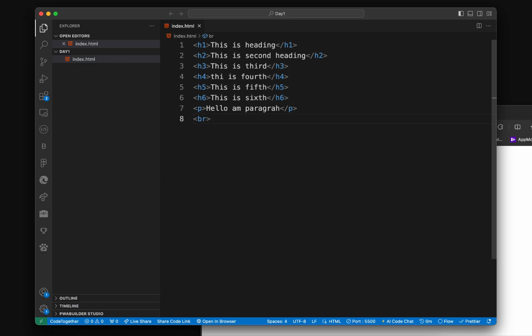But before we get into many tags, we have to understand the HTML element. An HTML element is a complete structure including the opening tag, content, and closing tag. For example, this h1 to the end is an HTML element. So h1 is the opening tag, this is heading is the content, and this is the closing tag. So we call it an HTML element.